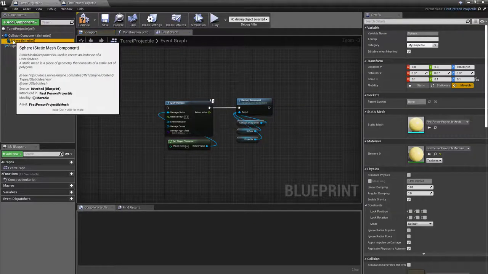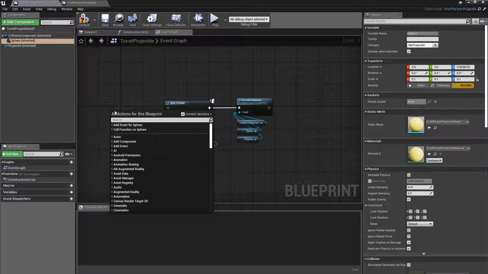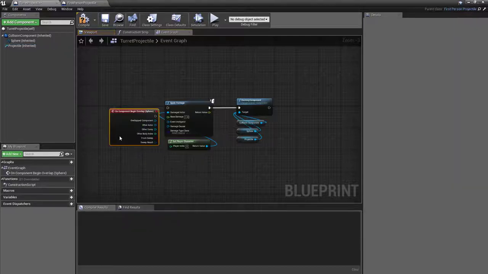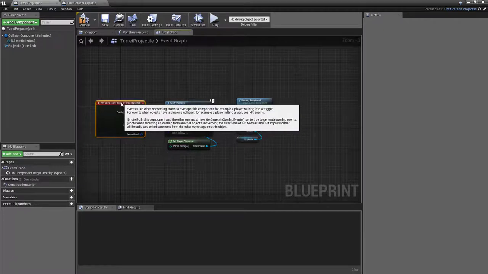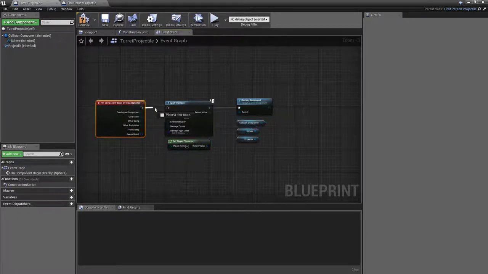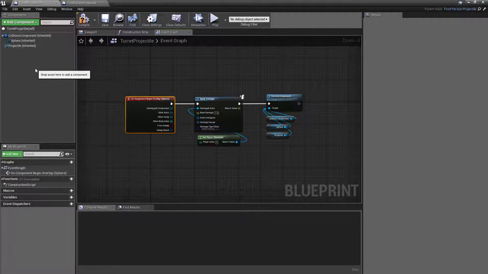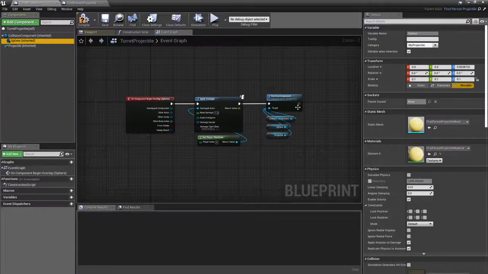we need to change the event hit, and we need this to come off of the sphere. So from the sphere, with the sphere selected, we're going to right click. We're going to type in add events for sphere. We need this to go to collisions, and this is going to be on begin overlap of the sphere, and this we're going to attach to the apply damage.